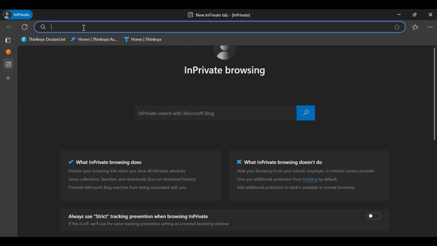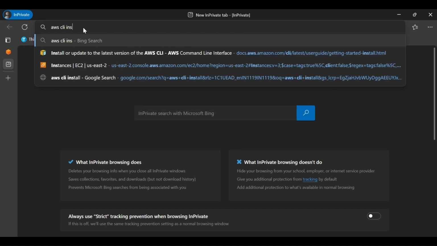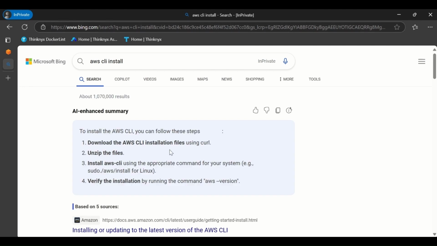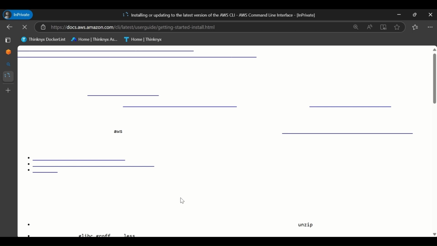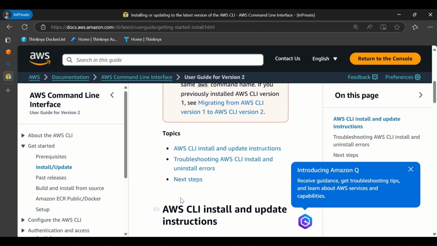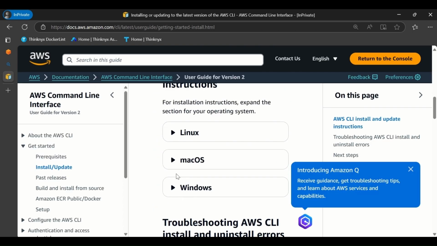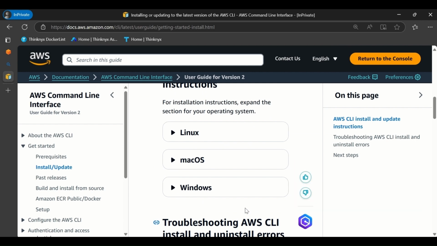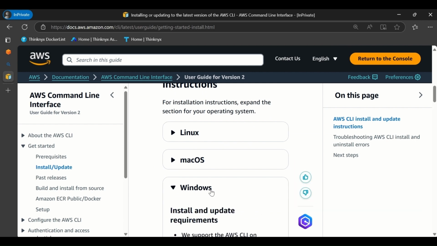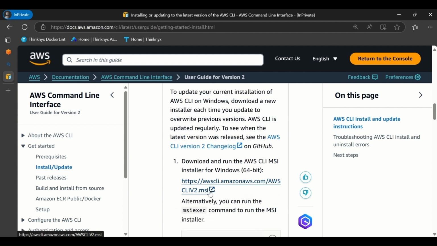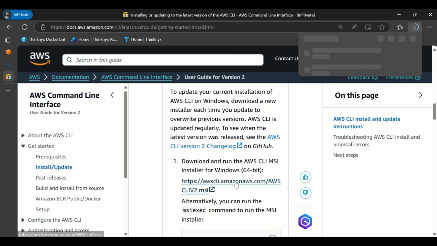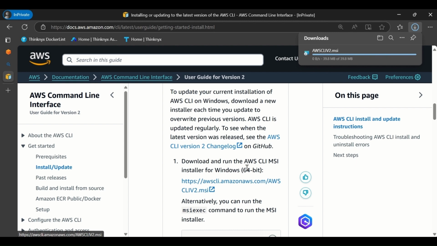First, open your browser and search for AWS CLI install. Click on the official AWS link, which should be the first result. The AWS CLI is available for Linux, macOS, and Windows. Since I'm using Windows, let's go ahead and click on that option. Next, download the MSI installer by clicking on the provided link. This will begin the download process.